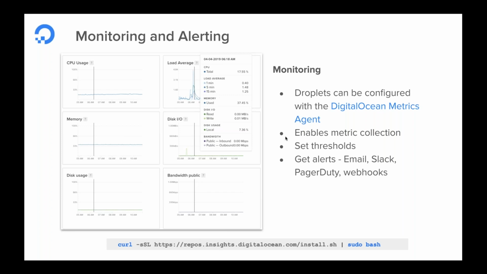And then you also have the ability to set up thresholds and alerts so that you can be notified if any of those metrics breach a defined threshold. So this is great if you want to just monitor your droplet for various different metrics for the various different resources that are on it and get alerted by it. The alerts can be email alerts, they can be hooked up into Slack or webhooks or PagerDuty and other things.